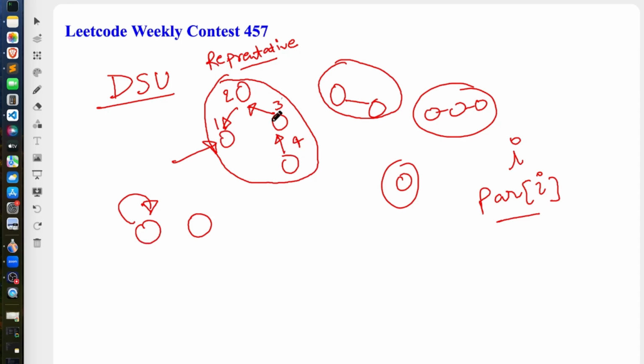Otherwise it would be pointing toward the minimum element. Similarly here as well, let's say this is 5, this is 6, let's say this is 7, 10 and 8. So it would be like this, right? And this is the single node, so it will be pointing to itself, right? So this is how your DSU is found.